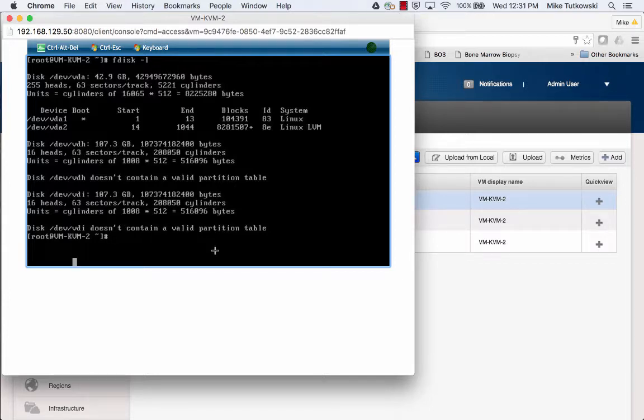That concludes what I had planned on demonstrating in this particular video for SolidFire's support for KVM in CloudStack.